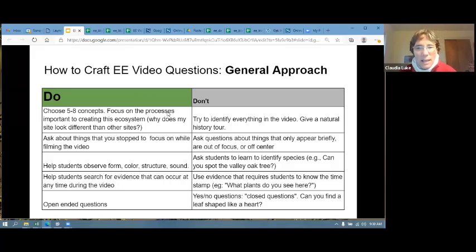And then, like I was saying before, you're going to help students observe form, color, structure, and sound. It's the things you can see in the video. You're not going to be talking about smell because that's not in the video. So you're not trying to teach students to identify species either. It's about these broad processes. So that's another kind of video that, of course, could be really interesting for your site, but not this project.